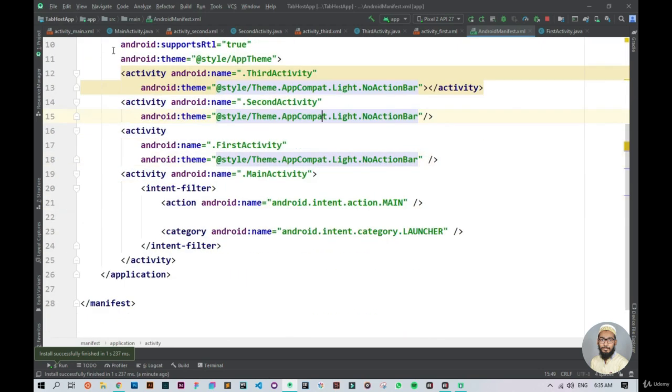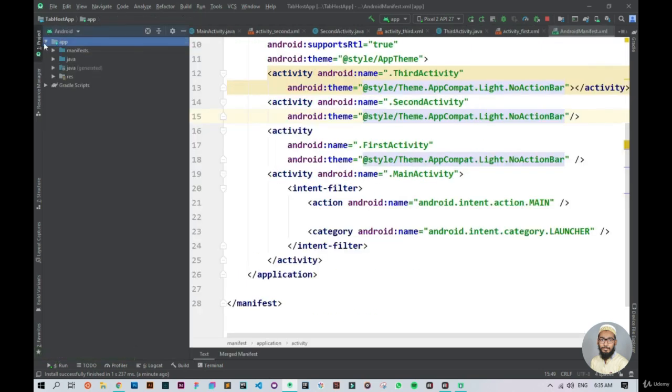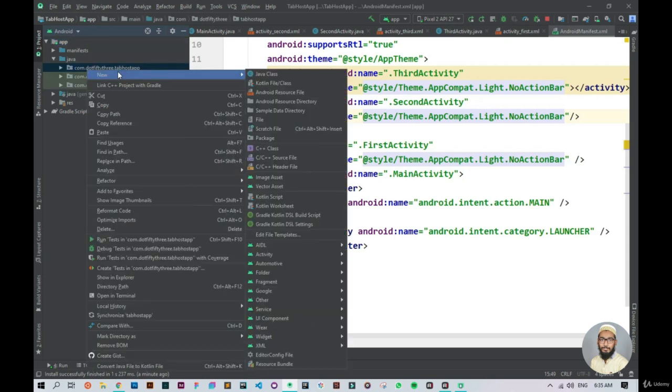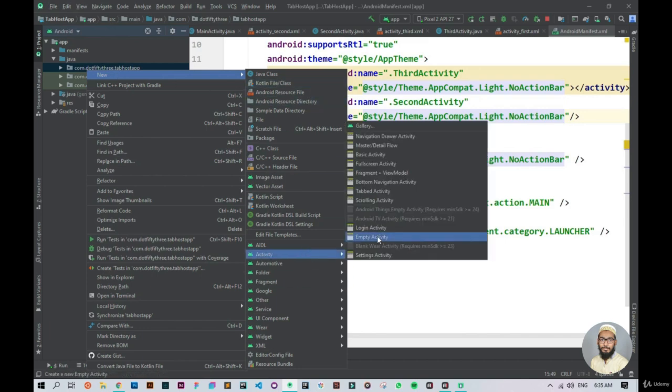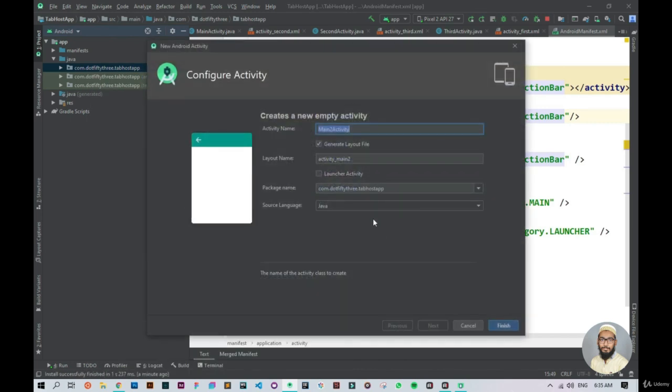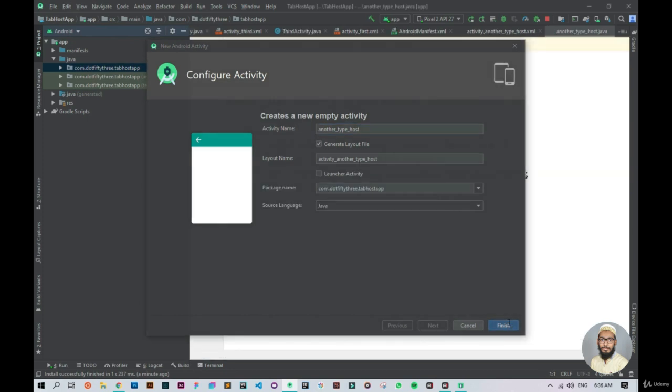Now let's take a look at the second way of creating the TabHost layout. For that, let's create a new activity. Right click on the package folder, then go to New, then Activity, then select Empty Activity, and we will name this activity AnotherTypeHost. Okay, now let's generate a layout file, and then click on the Finish button.